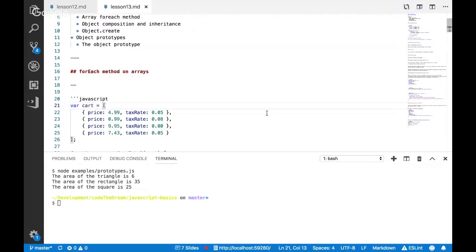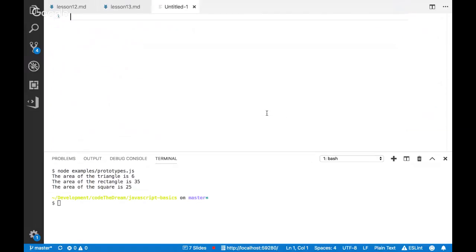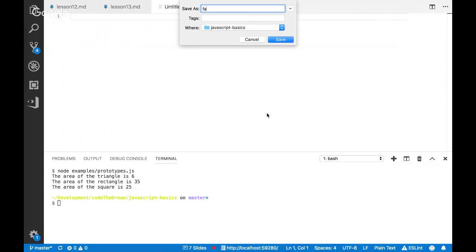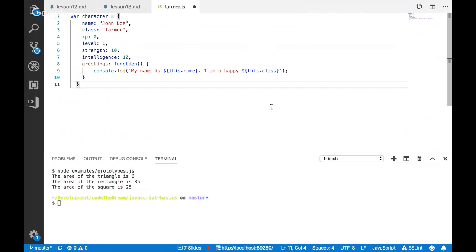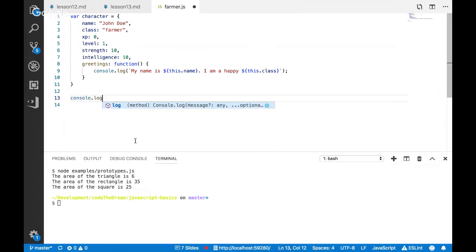We're going to create a character. What am I going to call this? I'm going to call this farmer.js. All right, so we don't have much going on in here. We've got this character. He's got a greeting of some kind, and he's got some values. That's just going back to our object literal syntax that we had before. And we can always just test that this is working.